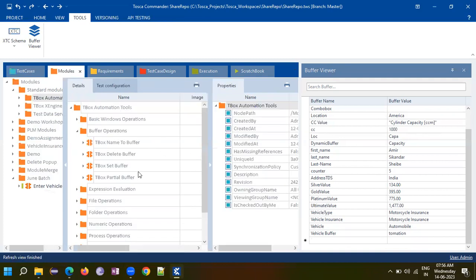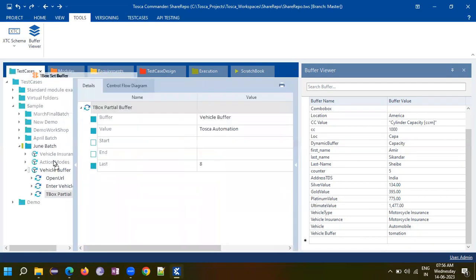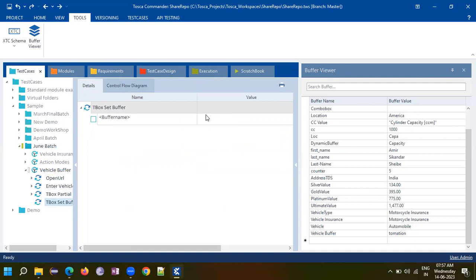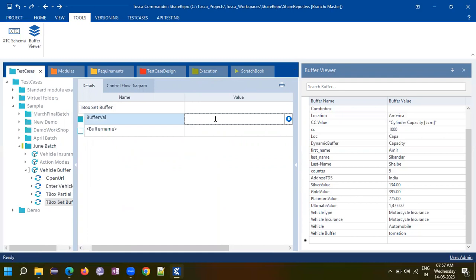Then we have the normal TBox Set Buffer. You just have to add it over here. Under TC Set Buffer, you just have to mention the name of the buffer, like buffer value, and you can pass any value over here with which you want to buffer. So I will pass Tosca buffer. It is going to buffer the value with this key and this value.